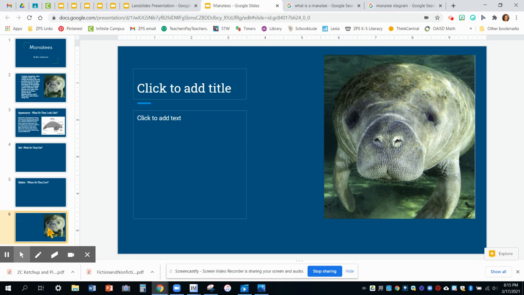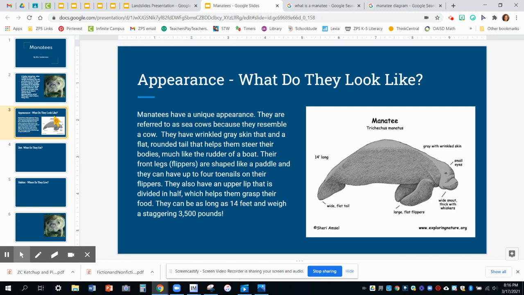So I'm probably going to change this picture, but at least I have one in there so I could remind myself that I need to add another nonfiction text feature because I have a photograph. And remember on this other slide, I had a diagram with some labels. Maybe when I talk about habitat, I'm going to put a map so you can see where they live or where they come from. Maybe for their diet, I show you some pictures of the things they like to eat.